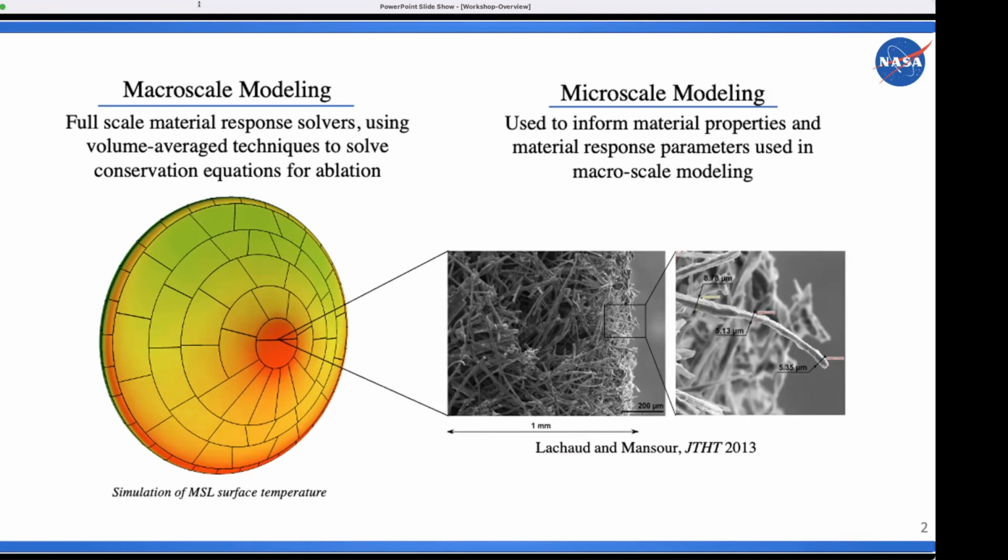So we rely on averaging techniques, homogenization techniques at the macro scale. Actually, Naji Mansour will have a little section later in the workshop talking about some of the theory behind that volume averaging. But the point being, when you do these volume average terms, you end up with effective material properties that you need to know and compute. So effective material properties being things like porosity, effective thermal conductivity, permeability, these kinds of things.